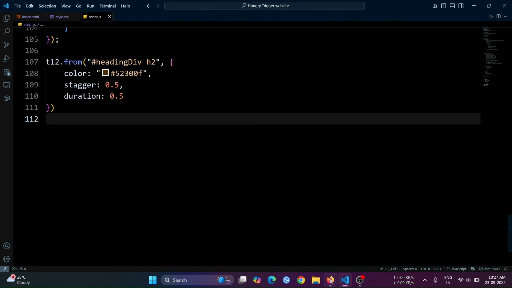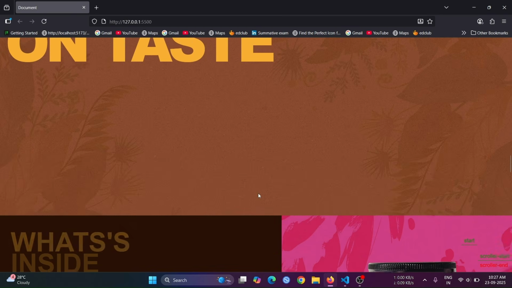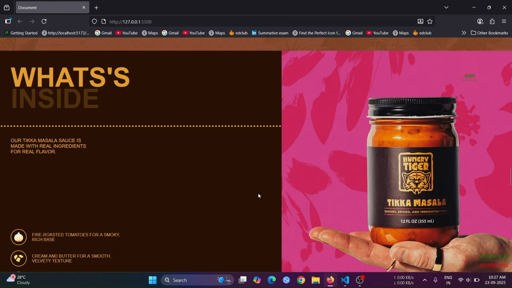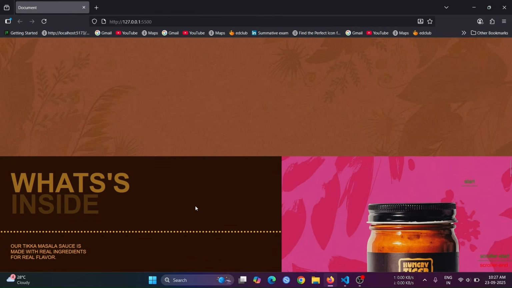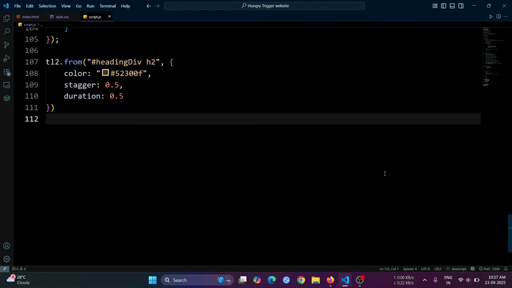Open the browser and scroll the page. You'll see the heading text changes color as you scroll. For now, the animation might seem a bit off, but once we add all the scroll animations to this page, everything will sync perfectly with the scrolling.